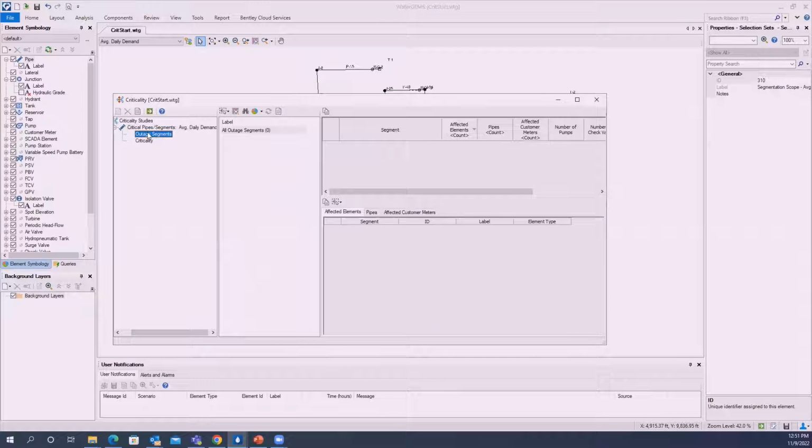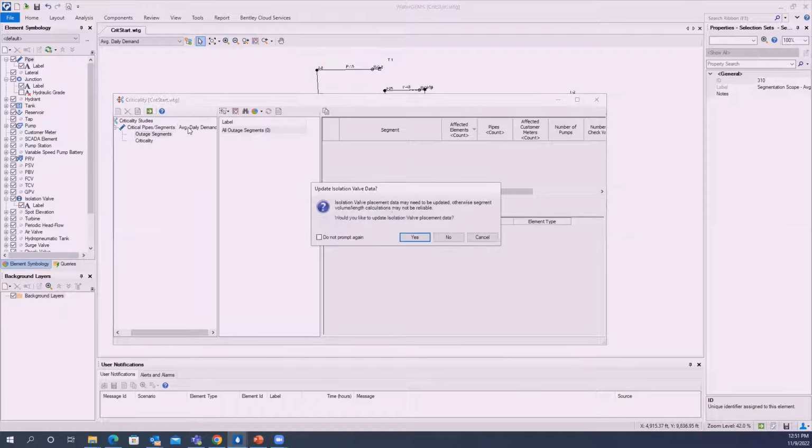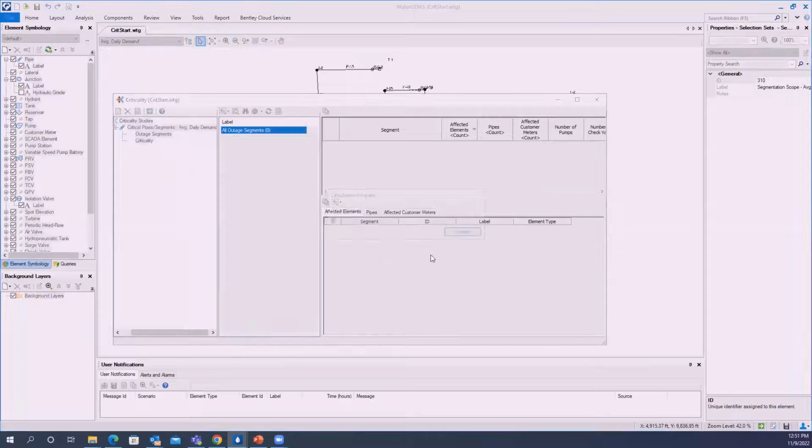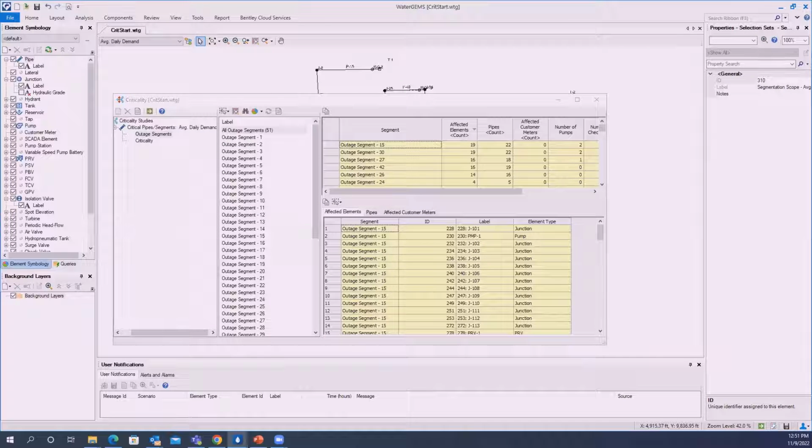As I click on the outage segment, it's showing nothing. So I'm just going to compute the result. Clicking on the yes option. Yeah. So this type of dialog box will appear for outage segment analysis.